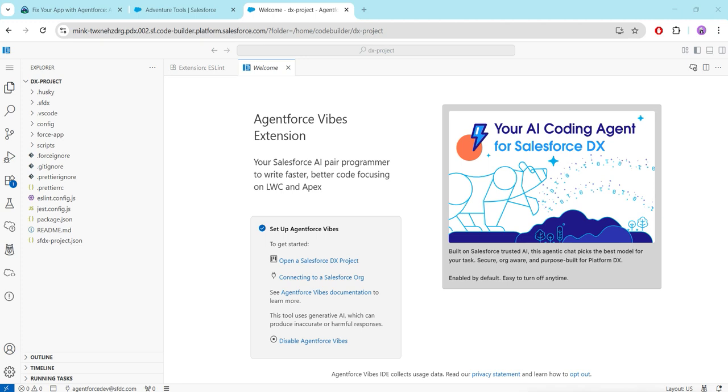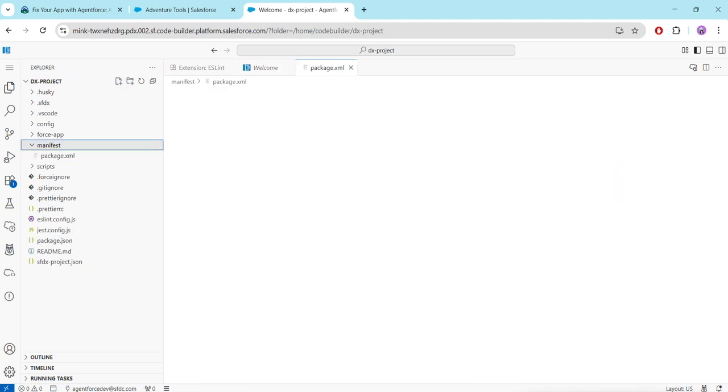Let's create a folder here. Let's go to new folder, and I'm going to give a name to my folder, followed by enter. Let's now create a new file under this manifest. Click on new file and I'm going to paste an XML name, and I'm going to paste my code over here.